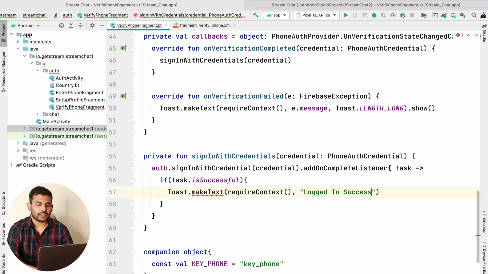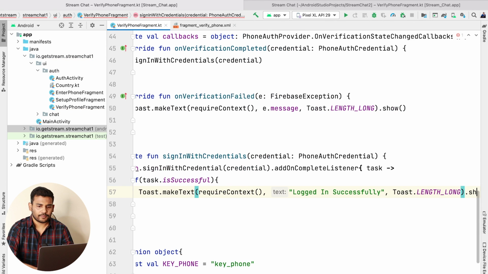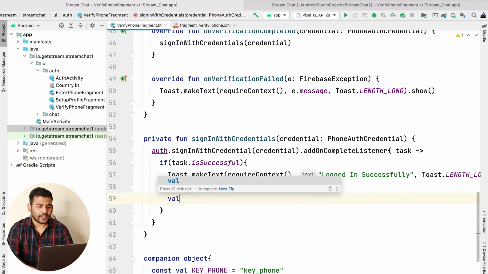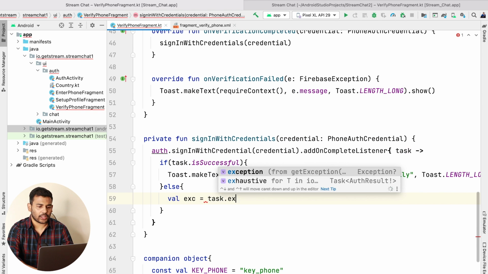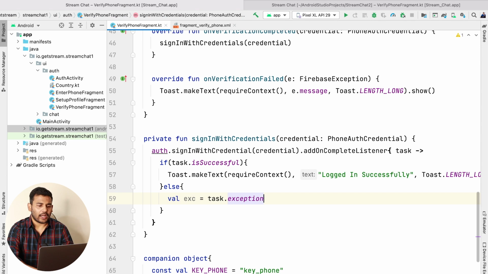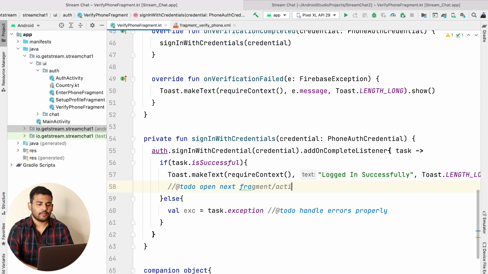So I will write here logged in successfully, and then the length of the toast. And for any other case, we will get the exception. Let's say we have val exception equals task.exception, and we can use this exception to check what error has occurred. So I will do it later. So we have our function ready that will sign in the user. And here what we need to do is open the next fragment or activity.